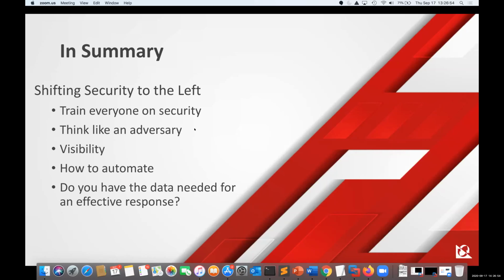And then aside from visibility, how do you automate? We showed you a bunch of different ways to automate things. We could obviously show you more, but we're trying to be respectful of everyone's time. And then last but not least, do you have the data needed for an effective response? If you're not looking at your endpoints, that's servers and workstations, even phones in some cases, if you're not collecting that data and you're using the out-of-the-box functionality or buying third-party tools and you're not testing to verify that you are seeing what you're supposed to be seeing, there's probably a lot going on that you're missing. So we wanted to point out some of those things and make sure you understand that you can introduce security into your DevOps or even your day-to-day IT operations through automation.